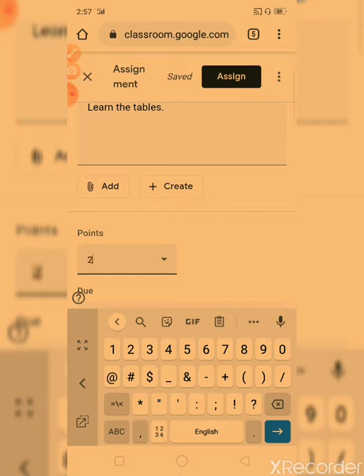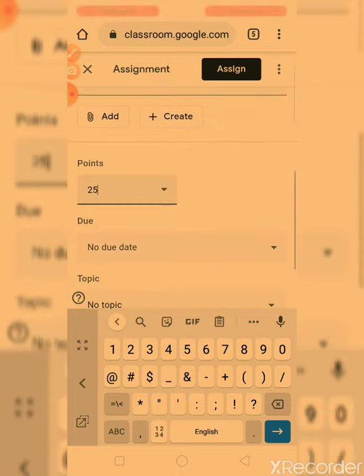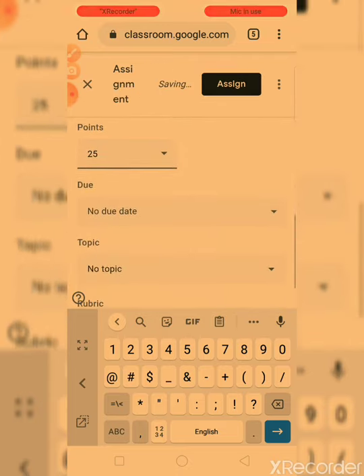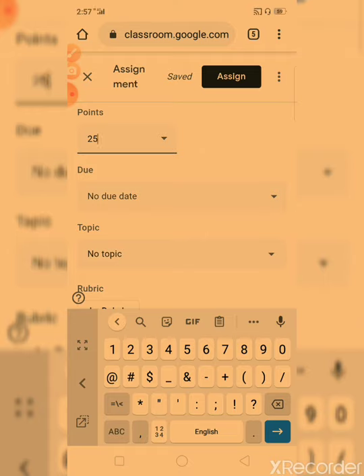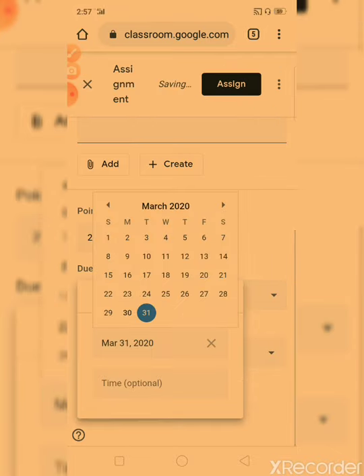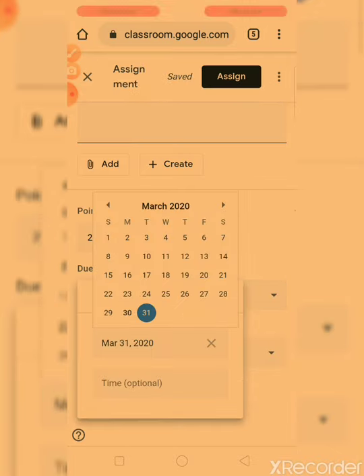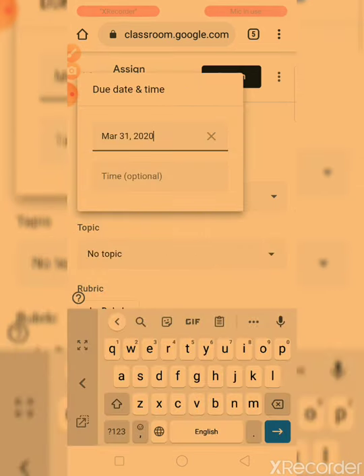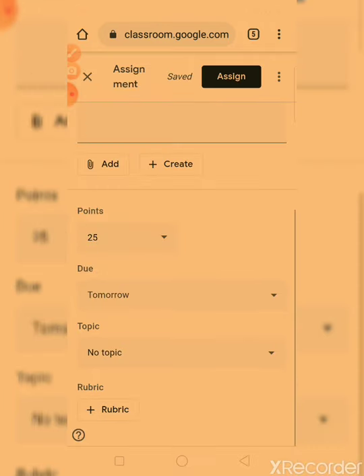Let's suppose we have assigned marks 25. You have to give the due date over here, as your submitted date will be like today is 30th March, so that will be your submitted date. So due date, it depends upon you what you will choose. Suppose the next day is the due date, then you can choose from here. If you want to write the time for the submission due time, you can also add over here. It will appear.